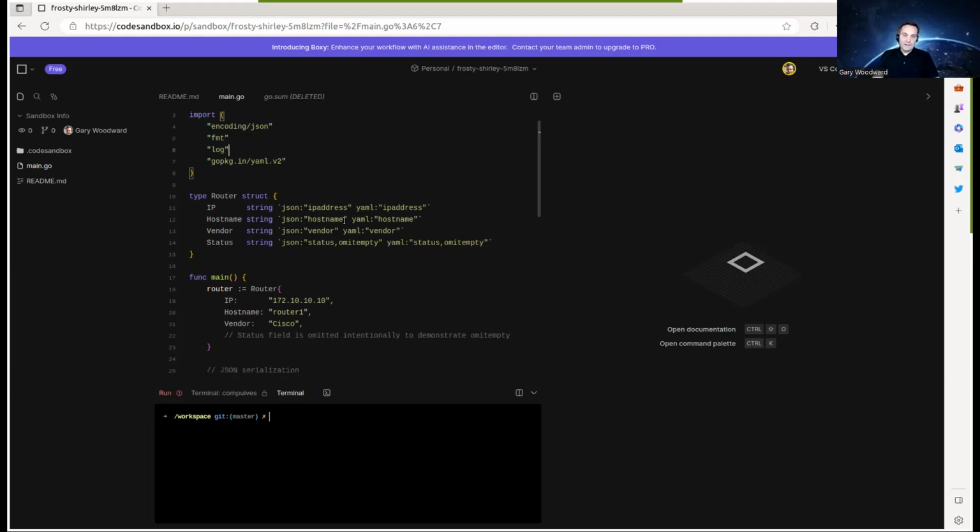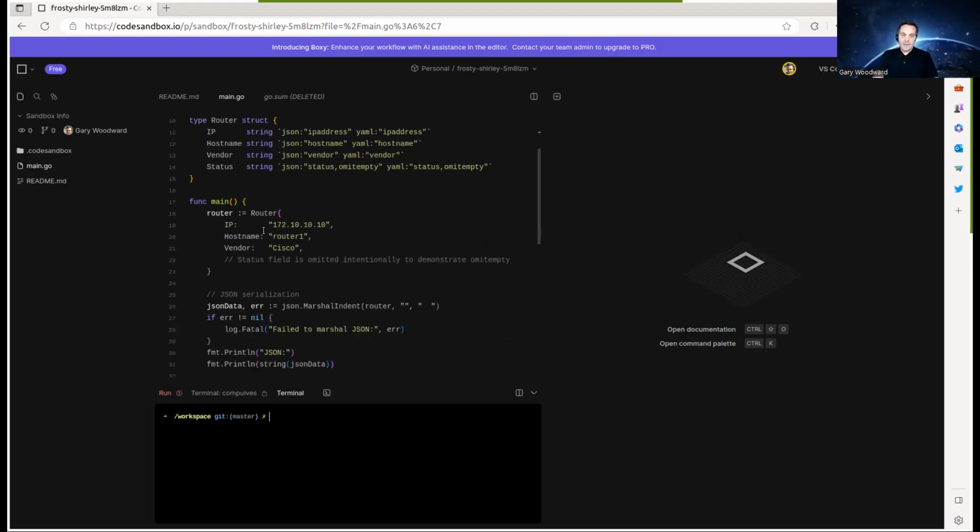Then we've got the struct, and now I've added in all the tags onto the struct, including on the status one. I've just created a new field. I've called it status, and I've got omitempty on there, just to show that if there isn't anything in that field, then it won't get rendered with an empty field. It just won't appear at all. Ignore, basically. Then I've got my data as before, but as it mentions in the comments, the status field is omitted intentionally to demonstrate omitempty.